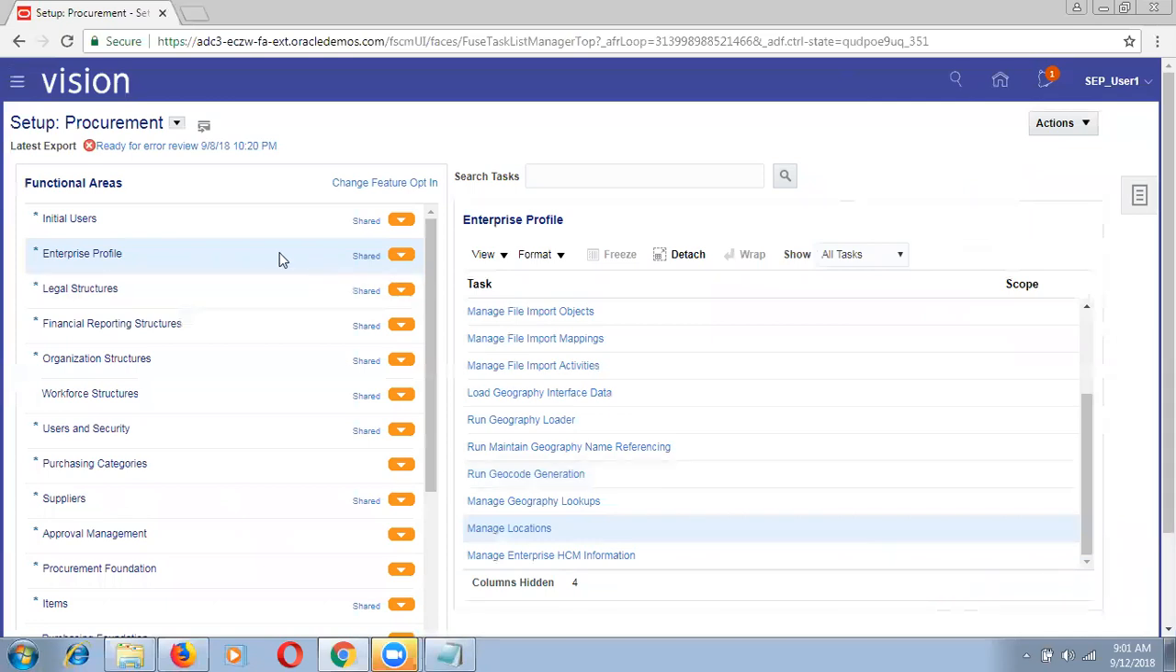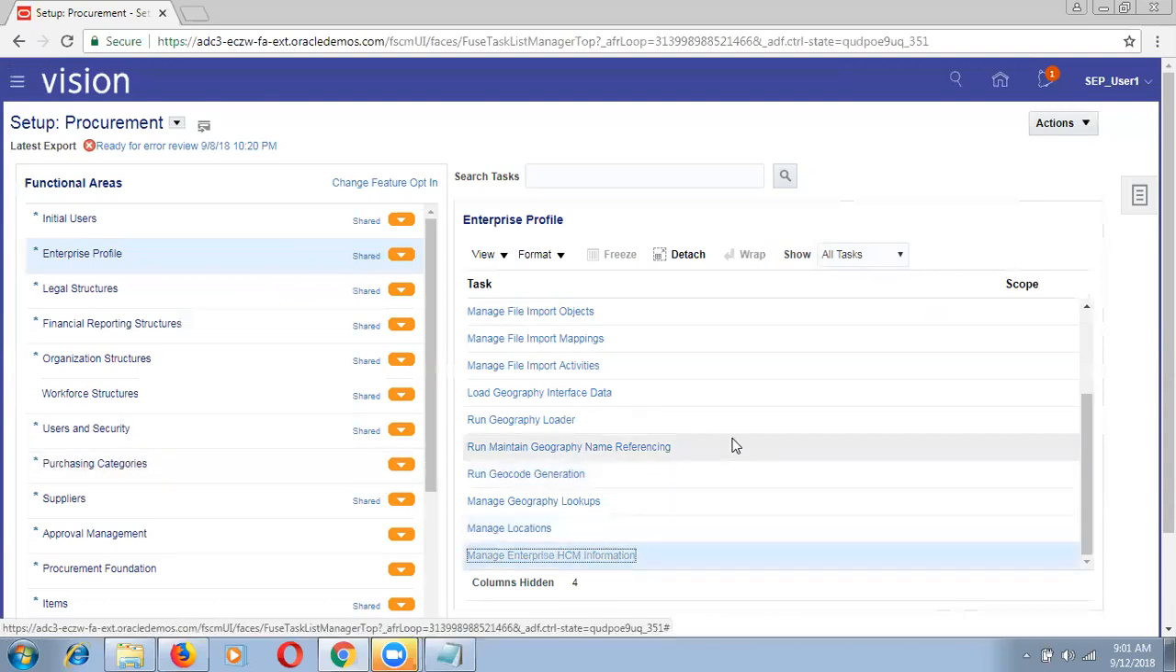We created a location, then we'll configure the enterprise. How to configure? Navigate to procurement offerings, select enterprise profile, select show all tasks. The last one, manage enterprise HCM information. Manage enterprise HCM, human capital management information.